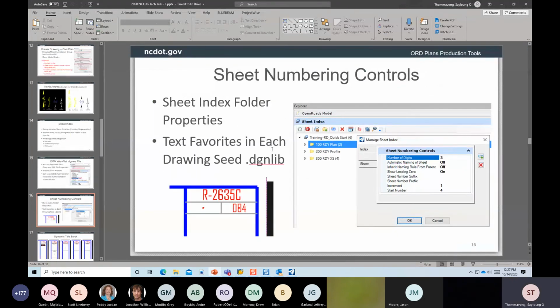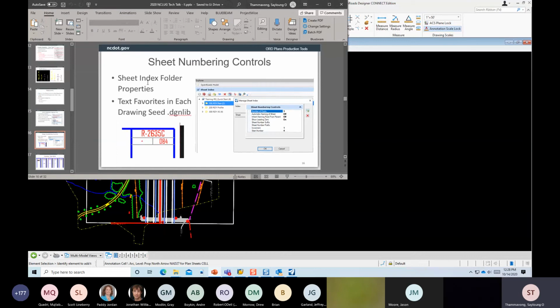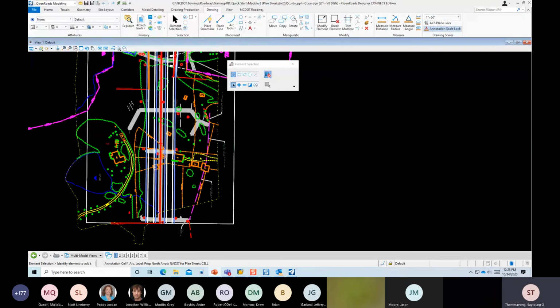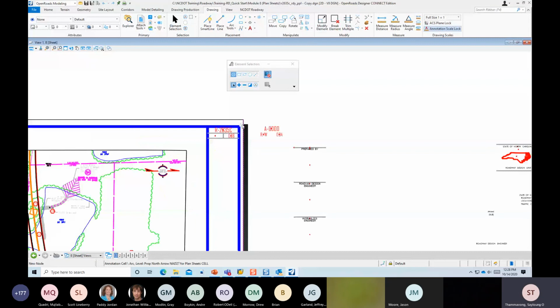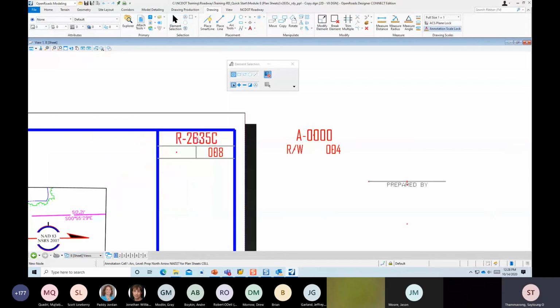So how does my sheet numbering process work, or how does the sheet know what number is to be displayed? It works off your sheet index folder or DGNWS, and it has a text favorite in each drawing seed in your library that says, make this your sheet number. So let's see how this works. So I'm going to go to 5 to 8 here.